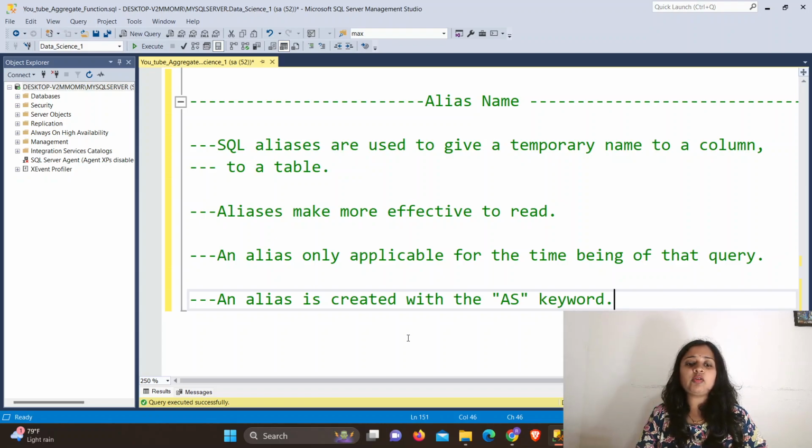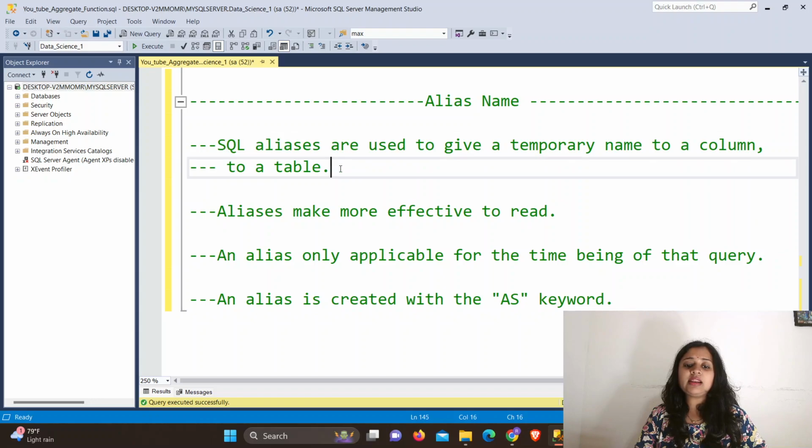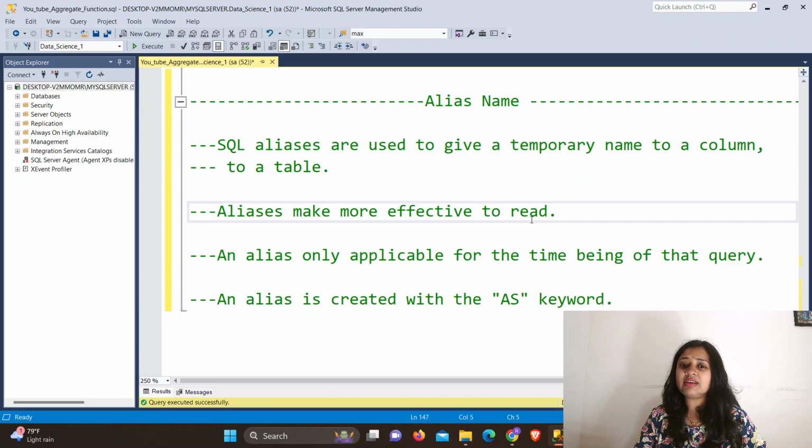Okay, now first of all we will have a quick glance at the theoretical portion regarding the alias name. That is, SQL alias names are used to give a temporary name to a column or a table. Whatever name we are giving to the column or the table, it is a temporary name for that time being only, for that query only. It is used to give the temporary name. After that, alias makes it more effective to read, because we can read it very easily. As we can give the alias name by the as keyword with something smaller, just like customer as C. So C is much easier to read as compared to customers in that way.